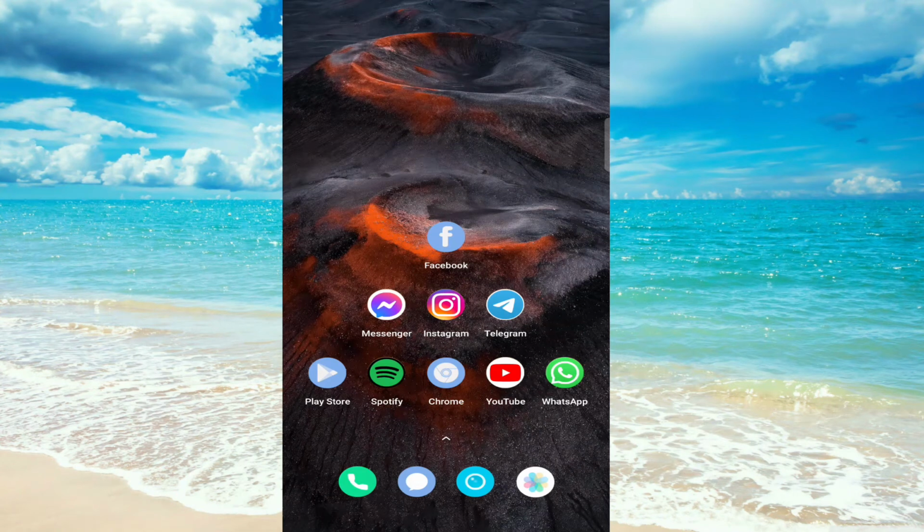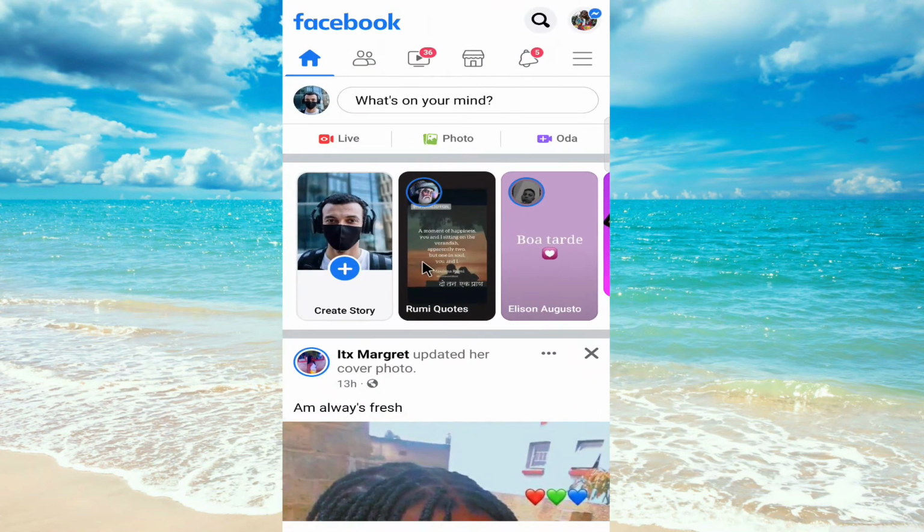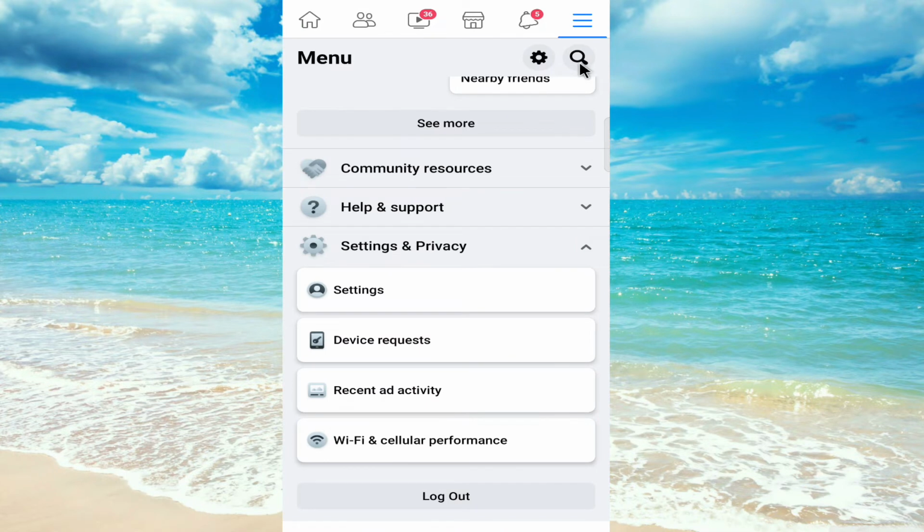Hi everyone, in this video I am going to show you how many devices you are currently logged in from your Facebook account. For this, first go to the Facebook app, then click on the 3-dot menu here and go to settings.